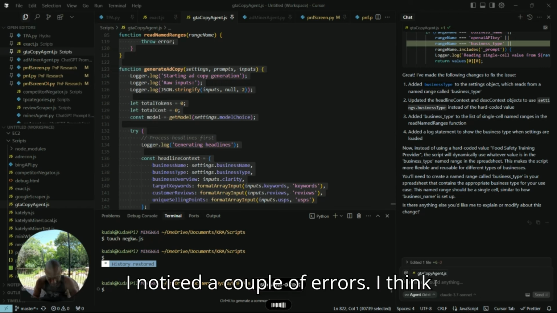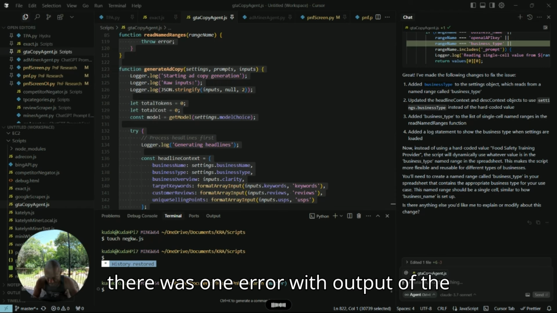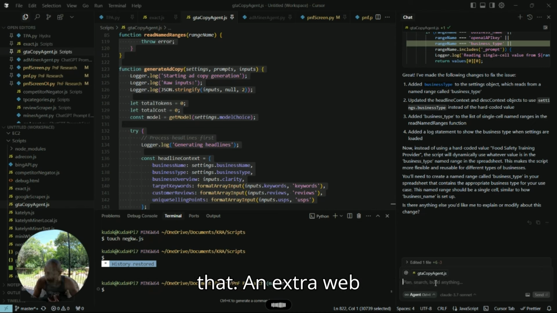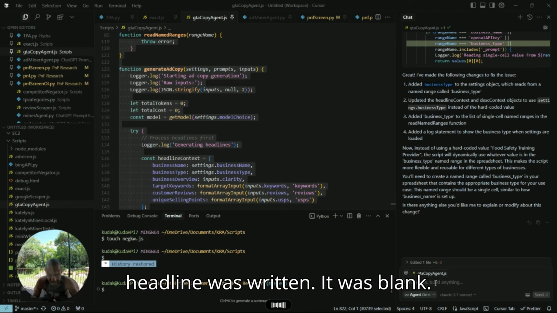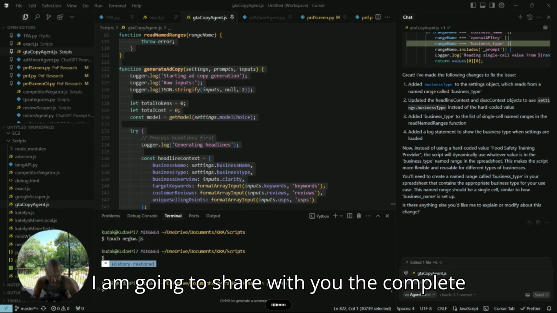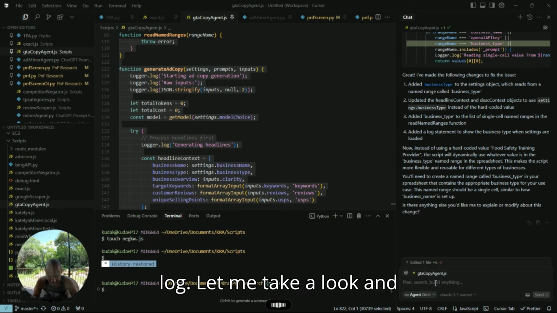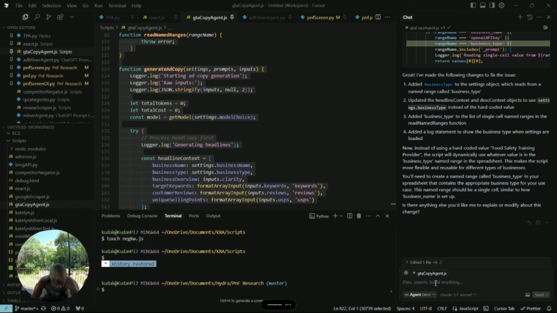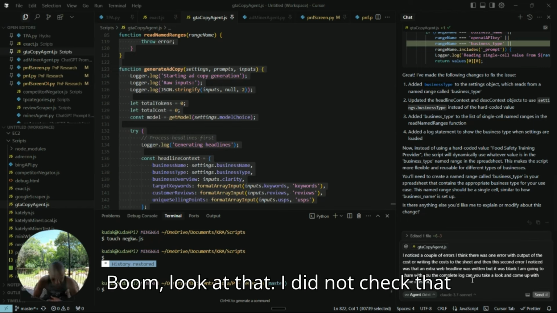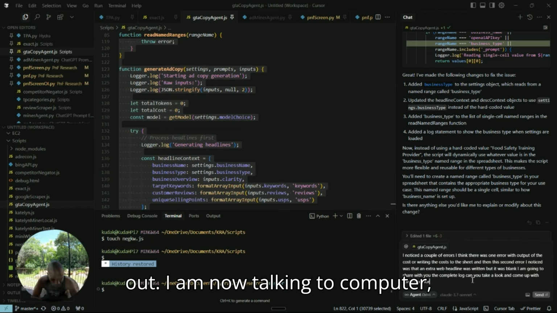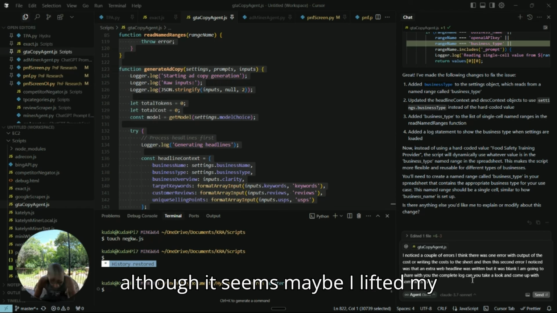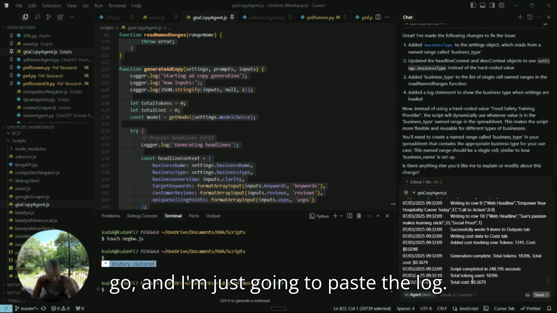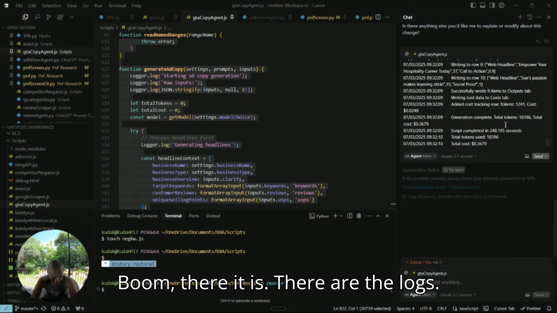I noticed a couple of errors. I think there was one error with the output of the cost, so writing the costs to the sheet. And the second error I noticed was that an extra web headline was written, which was blank. I am going to share with you the complete log. Let me take a look and come up with some fixes for those errors. Boom, look at that. I did not type that out. I am now talking to the computer. Although it seems maybe I lifted my fingers a bit too early. There we go. And I'm just going to paste the log. Boom, there it is. There are the logs.